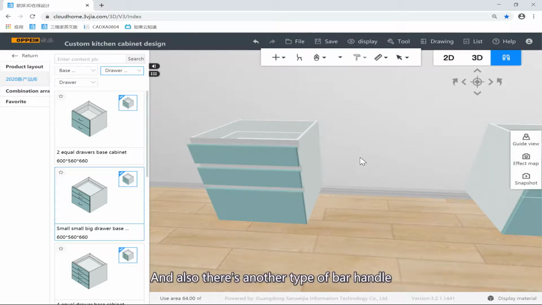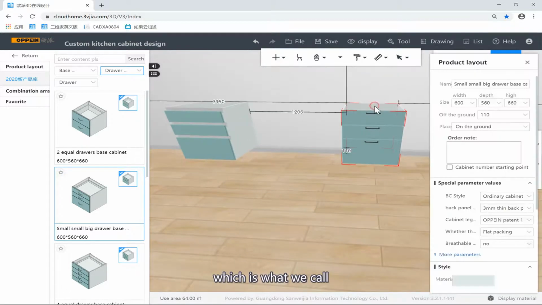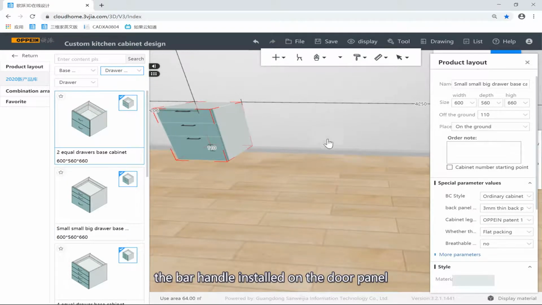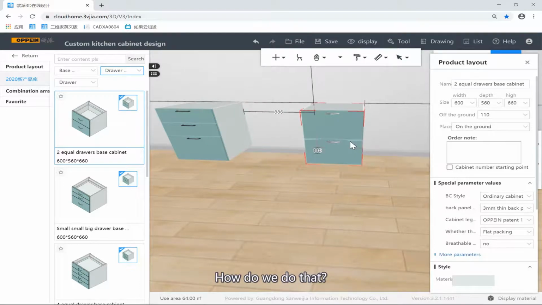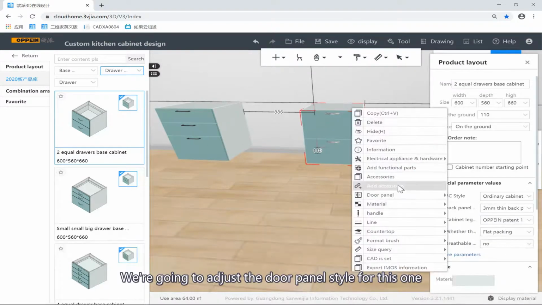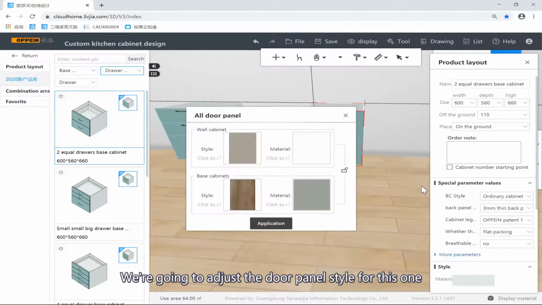And also, there's another type of bar handles, which is what we call the bar handle installed on the door panels. How do we do that? We're going to adjust the door panel styles for these ones.